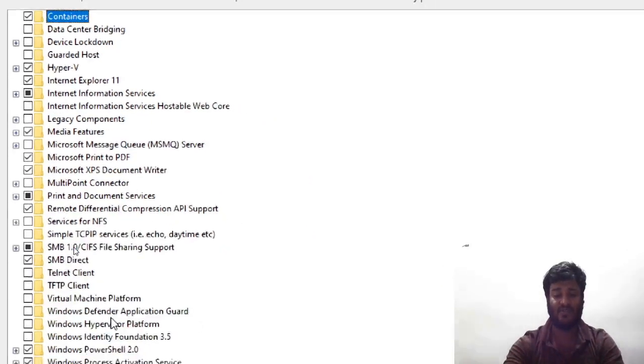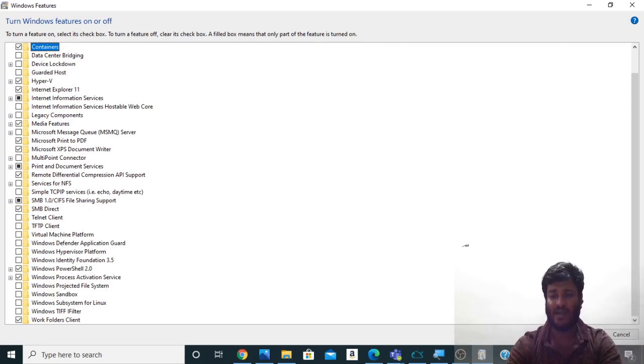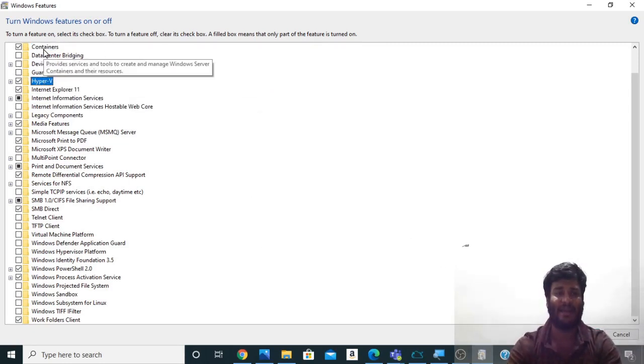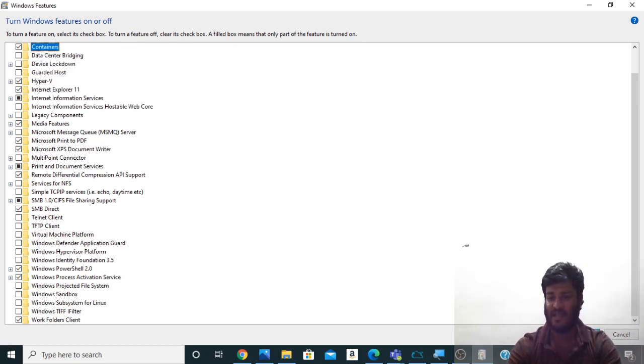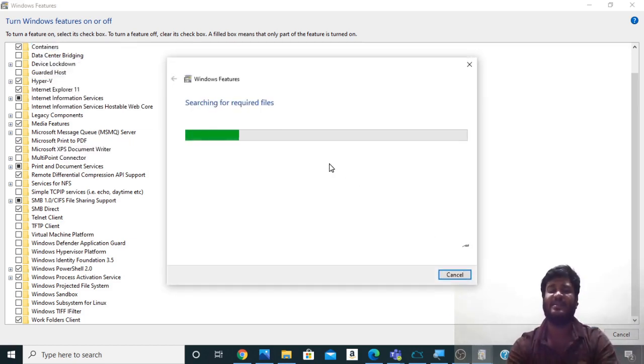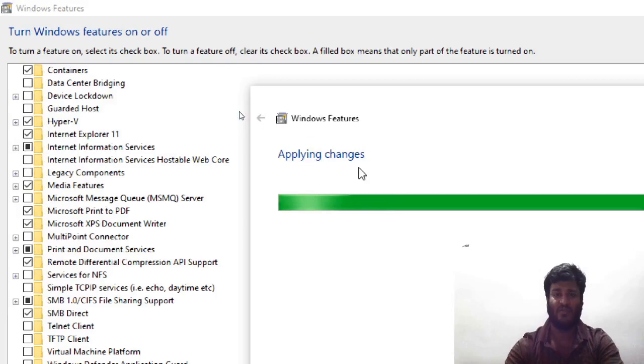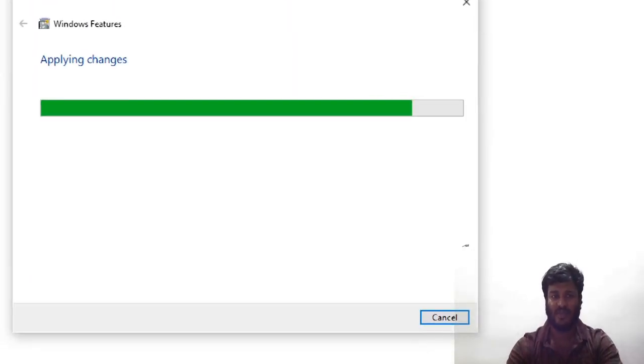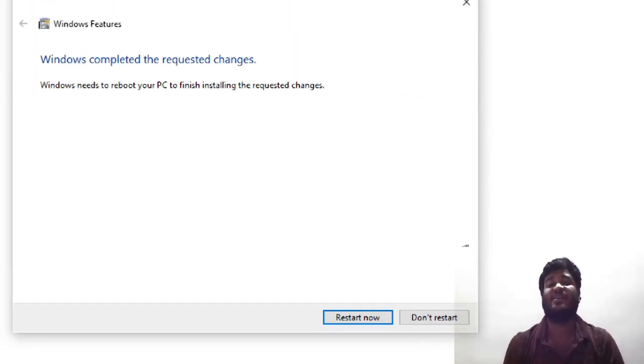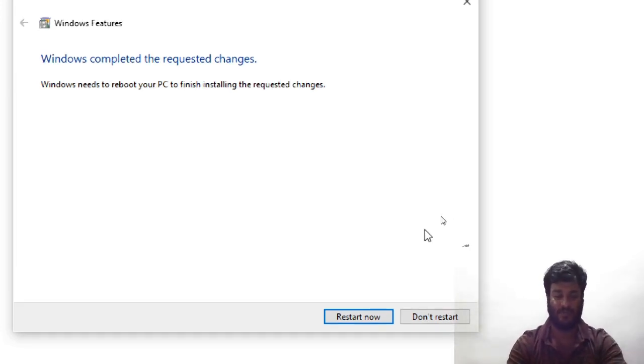So these are the first two steps. I will just go ahead and click OK. As I click OK, Windows will install Hyper-V and containers. These are the Windows features which it installs, taking files from the internet by itself. You can see that it says applying changes. And then the third step will be to go ahead and install Docker. I will just restart my system, and then we will continue with this video.